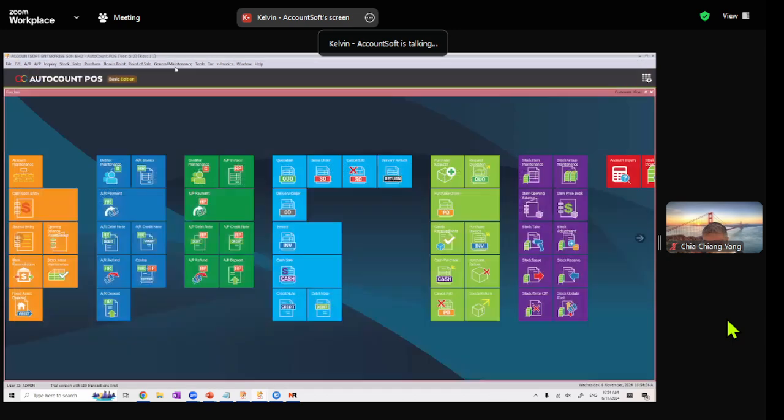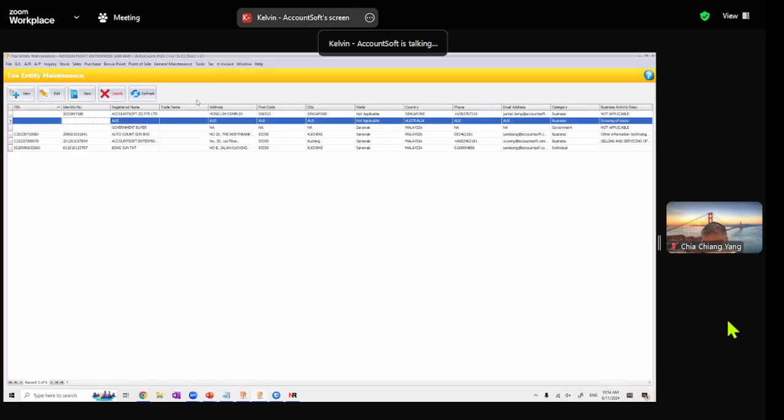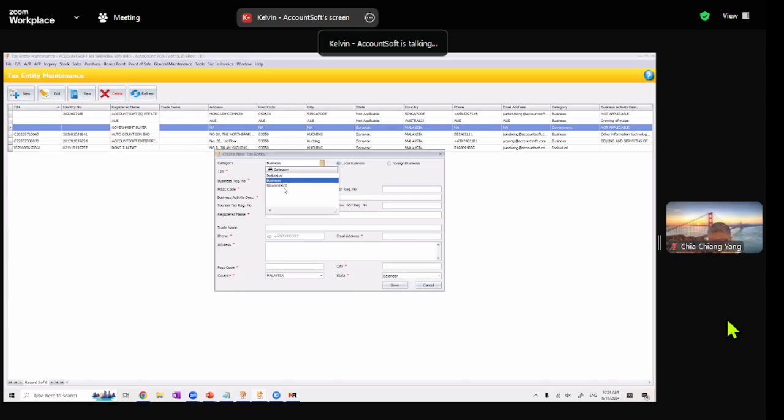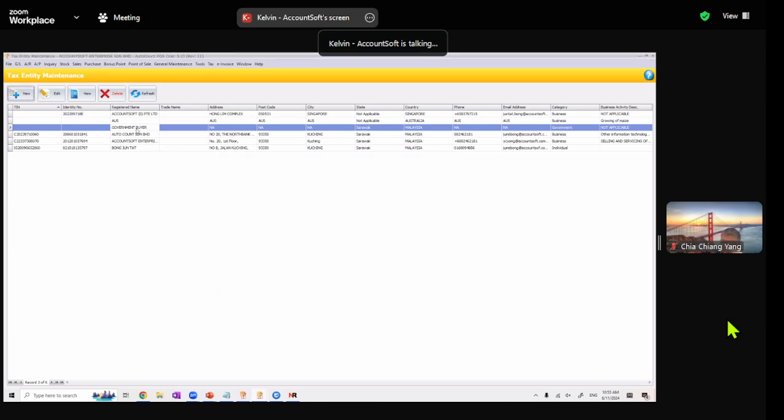So for government sales, it's actually the same as well. You need to make sure that in the tax entity you maintain, you change the category from individual or business to government. Government doesn't require a number, but you need to fill in their business registration number and all the information listed with a red asterisk. So you save it. When you submit any e-invoice for a government buyer, the TIN number will automatically appear as the government TIN number, which is 440.